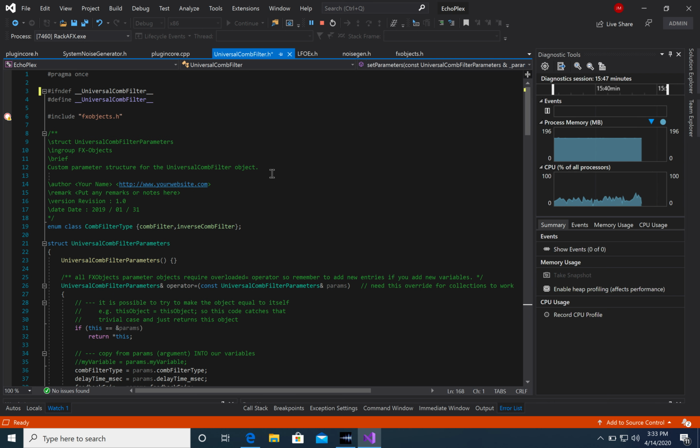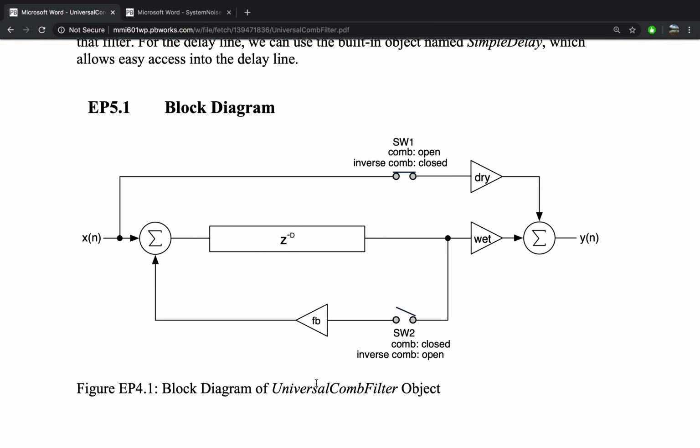How's it going, guys? I'm here to show my universal comb filter object. This is based off of Will Pirkle's block diagram he supplied for us in our plugins class. Here's his block diagram for a universal comb filter.